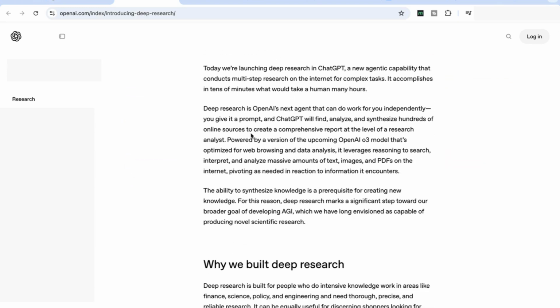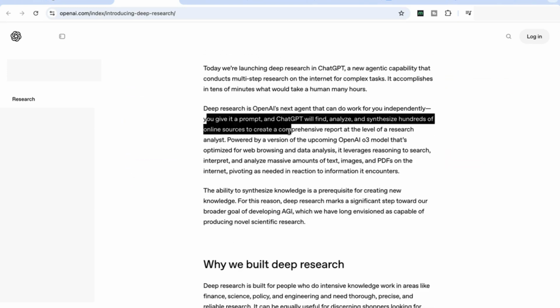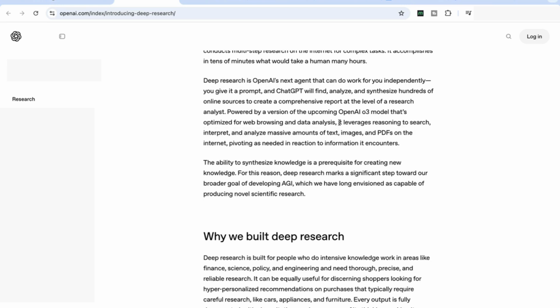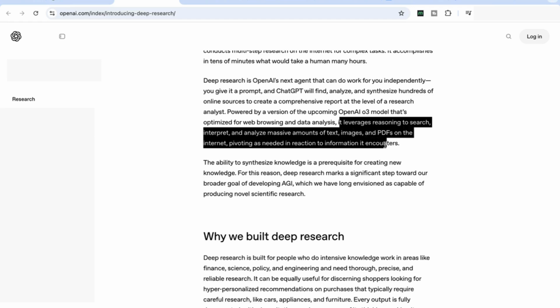So basically what happens is that once you provide it with a prompt, it will find, analyze, and synthesize hundreds of online sources to create that powerful comprehensive report at the level of a research analyst. And the amazing thing is that it also leverages its reasoning to search, interpret, and analyze not only massive amounts of text, but images and PDFs on the internet as well, so that it can provide you with the information that you need for your report.